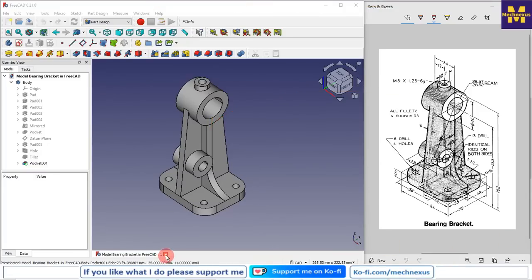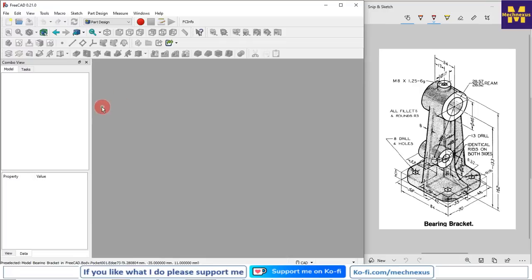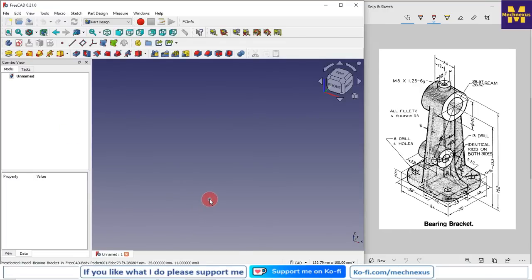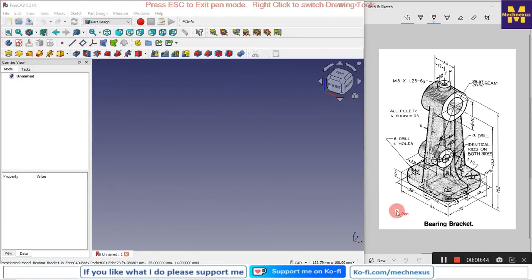Now I will close this file and create a new file, and before starting we will read our drawing to see how we are going to proceed. First we will make this base feature, and after that we will make this rib, and we will make these round features, and at the last we will add all these holes.